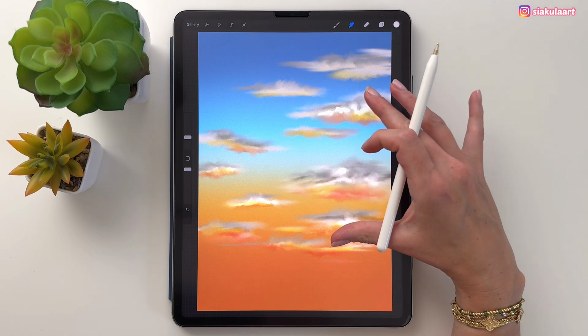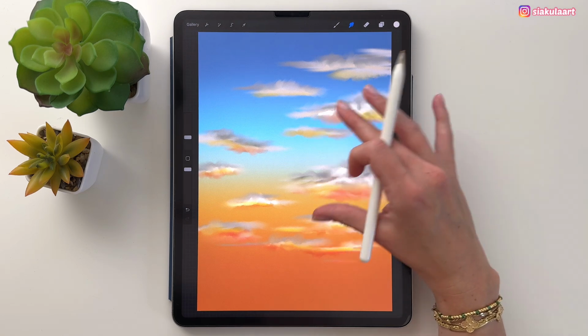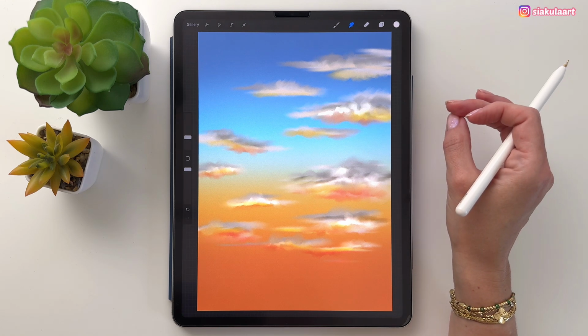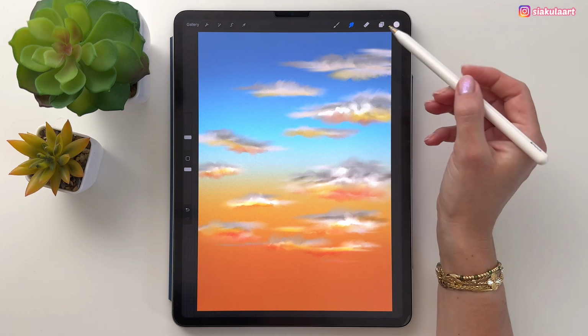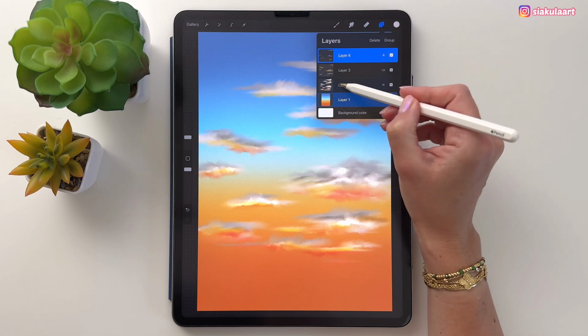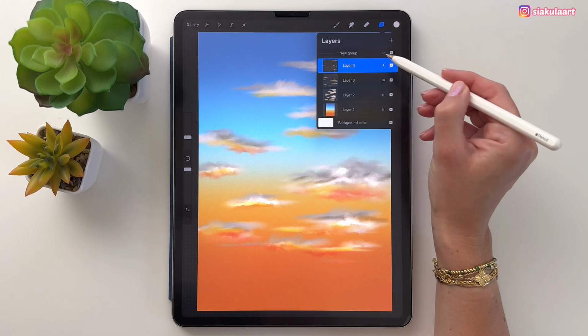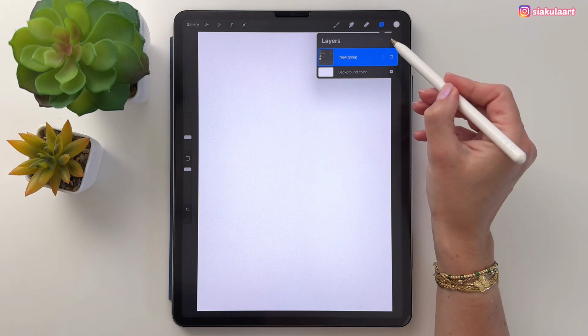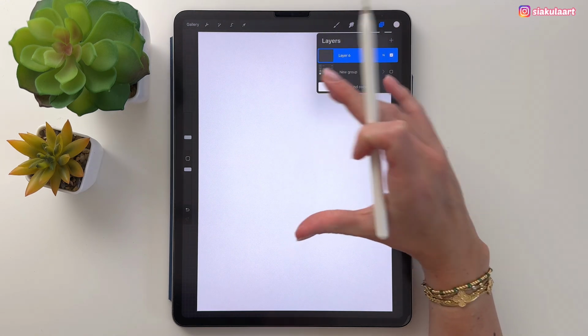Now I'm going to show you how to draw clouds more in like a cartoony style, and they will be inspired by the Ghibli art style illustrations. So first I'm just going to group this together here and close it and hide it. And now I can make a new layer and start drawing a new sky.